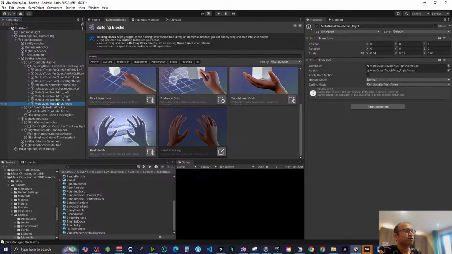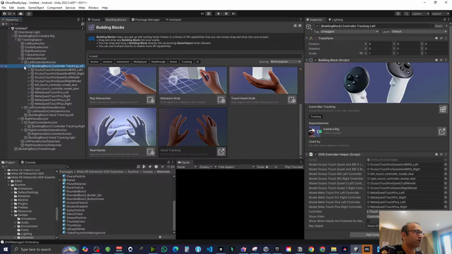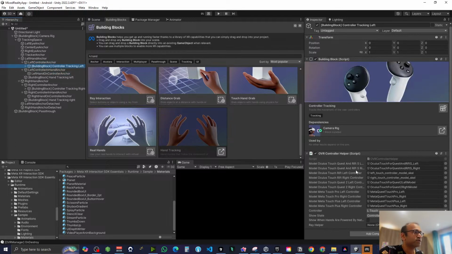Now if I play the scene, what I'll see in my headset is that when I pick up the controllers, I'll be able to see the virtual model of the controller in my hand. And this model is decided based on which headset we are playing on. If we are playing on the Meta Quest headset, we will see the Meta Quest controller. Quest 2 had a different controller, and Quest 3 has a different controller. So those controller models will appear based upon what the headset is. Those models are in this controller anchor, in the controller tracking part, and this selects based on the headset that we are wearing.